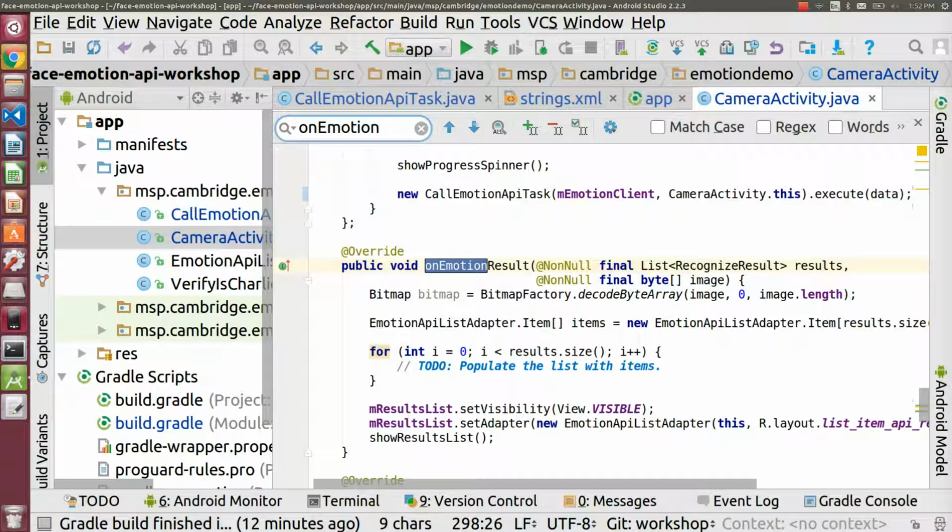Okay, so we give it the list of results from the API. What I've created here is a bitmap of the original photo we took. We can kind of ignore that. We're going to loop through all of the results from the API. What we want to do for this particular app is create a user interface where we take the image of every face in the picture we took and put next to it a list of emotions. So we're going to loop through all the results.